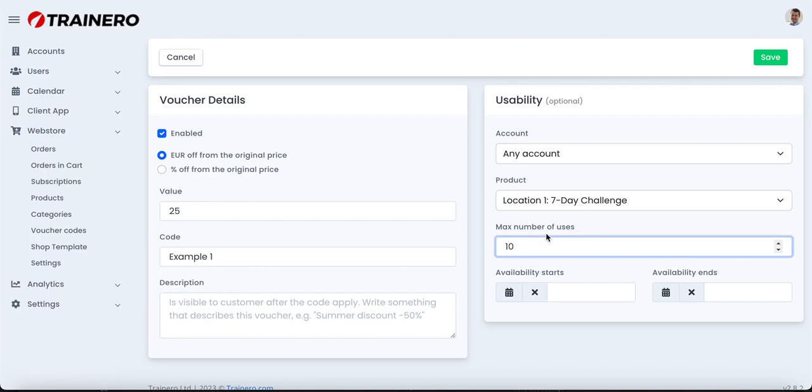And when the 11th client tries to activate this code, a pop-up window opens in the web store, online store, that says, hey, sorry, all of the codes has been used. So the client is always informed if the voucher code doesn't work. So they don't send you email that, hey, this voucher code didn't work. So they will always receive like a pop-up notification that explains why it didn't work.